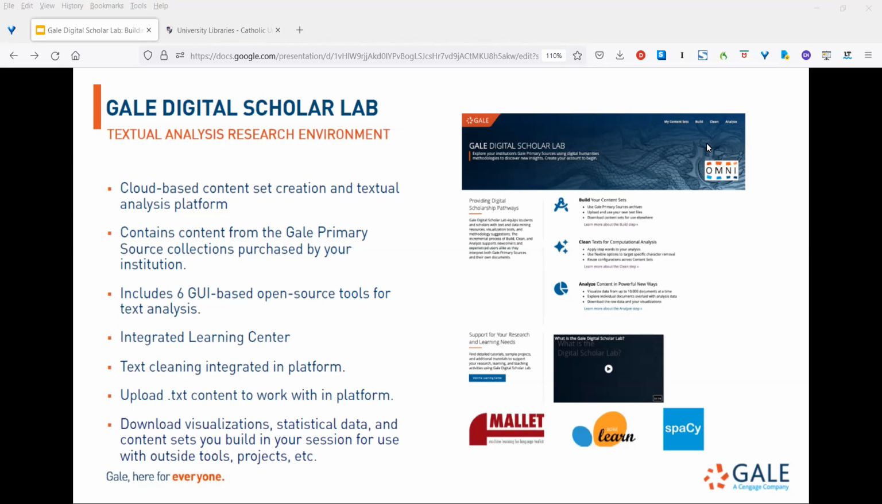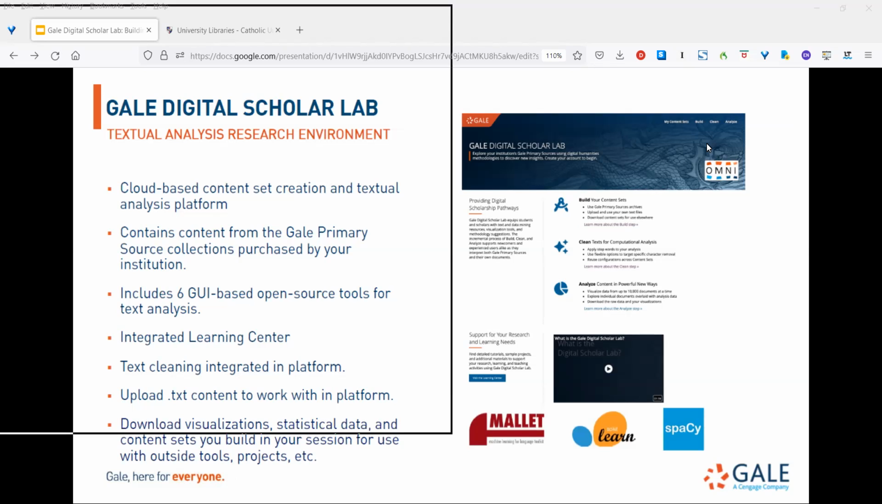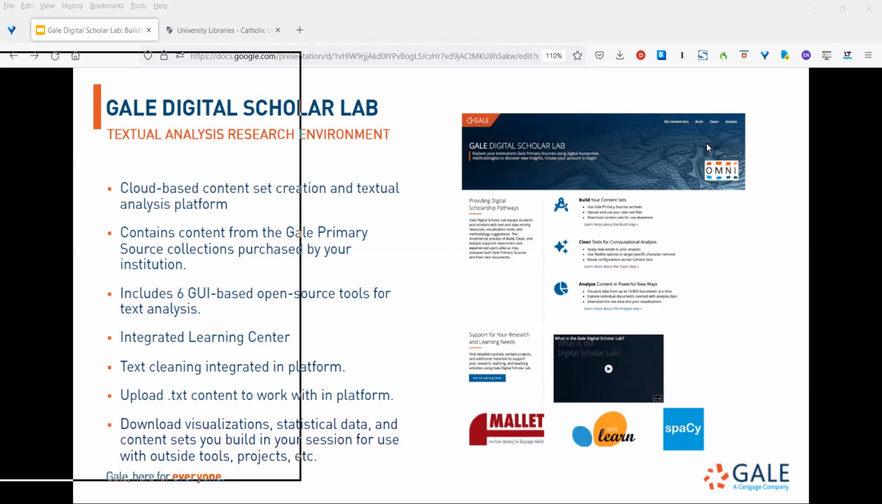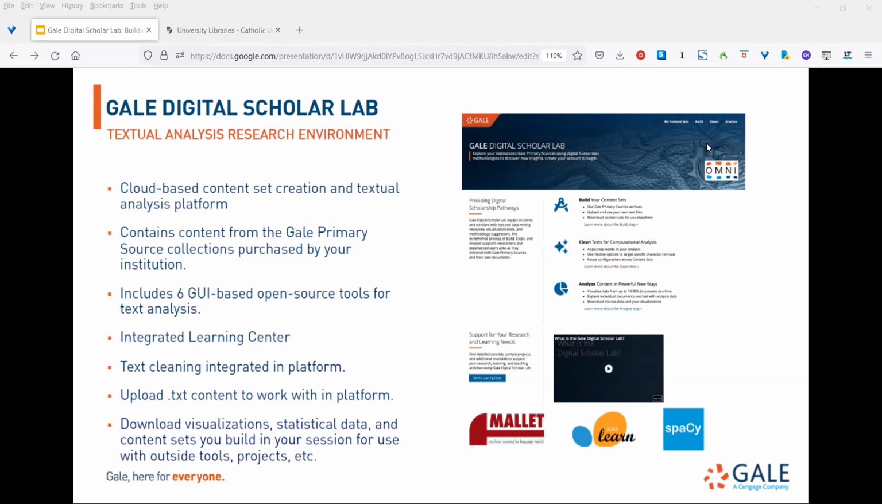So looking at the slide here, just to point out some of the features. It's very much cloud-based, so you don't have to save anything on your laptop. You can save all your material and your data sets on their website. You're working with a lot of their primary sources. You can also bring in your own sources if you want. We'll talk about that in a bit.